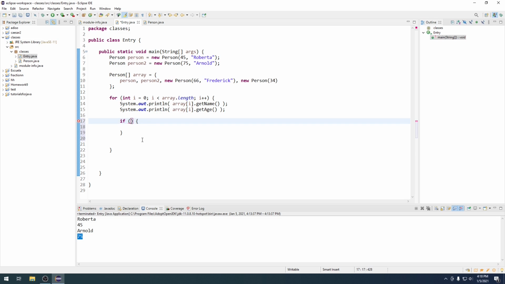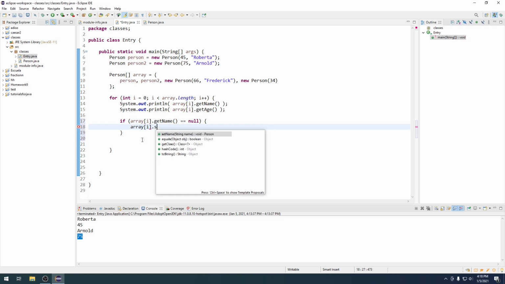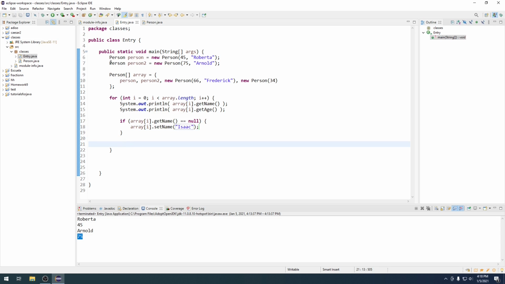So if array I get name, if that is null, that is, if there is no name or its value is null or whatever, then we're going to say array I set name, and then we'll put in quotations whatever we want to set this name for that one person. Otherwise we ignore it and keep going.